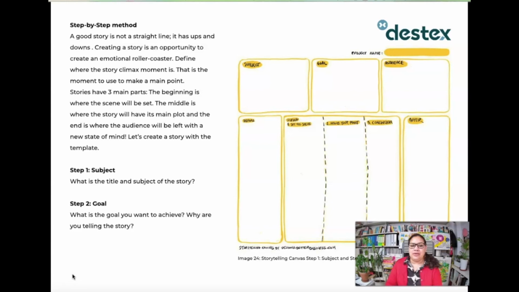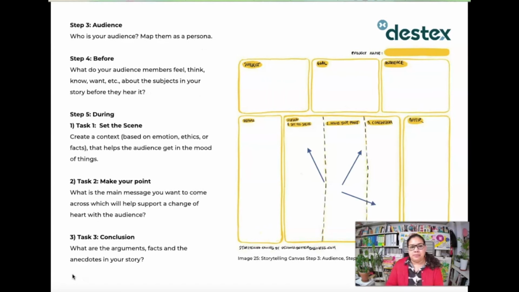Let's create a story with the template. Step 1. The subject. What is the title and subject of the story? Step 2. The goal. What is the goal you want to achieve? Why are you telling the story? Step 3. The audience. Who is your audience? Map them as a persona. Step 4. Before. What do your audience members feel, think, know, want, etc. about the subject in your story before they hear it?